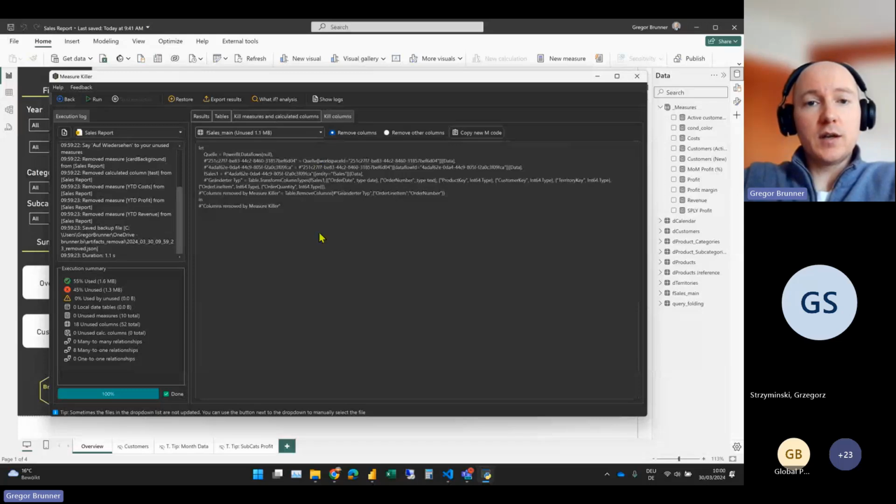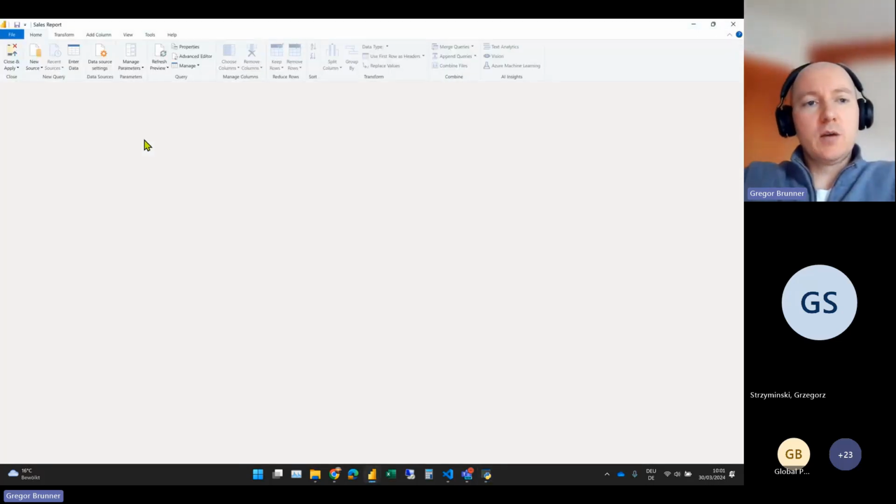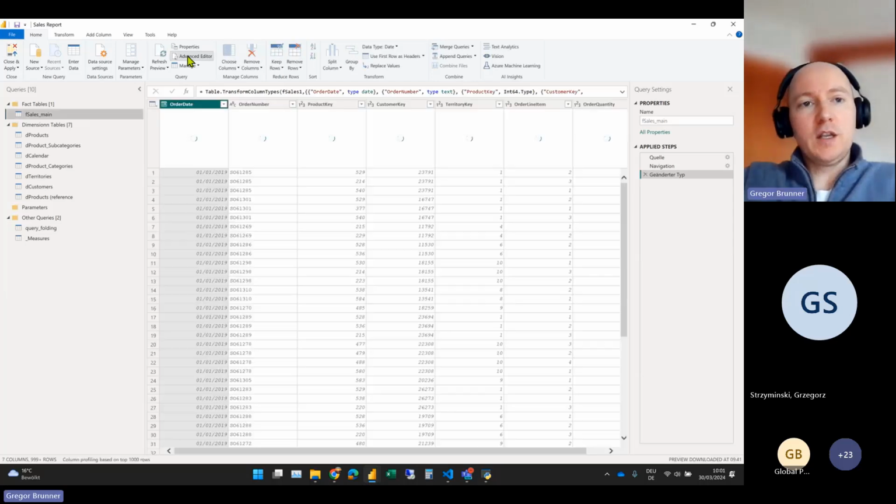But what about the columns, the Power Query columns, right? For those, we cannot really do it automatically yet. We might have something in the future, but right now we still have to do it semi-automatically. So you can see here I have this list of tables. Those are all the tables in my model that have unused columns. And what I can do is I can just go table by table, and it's generating me a new M code. And I can just copy paste this into the old one. And that way, Measure Killer will take out whatever it doesn't need.